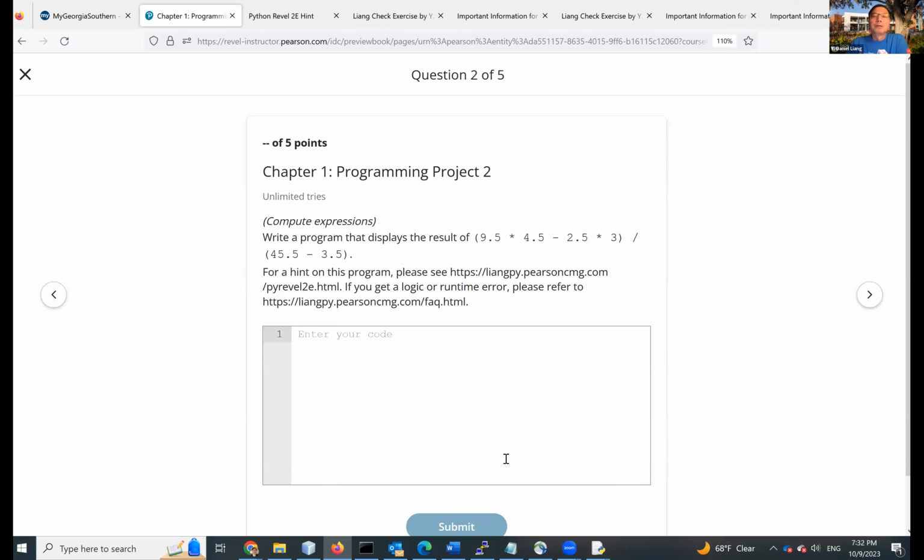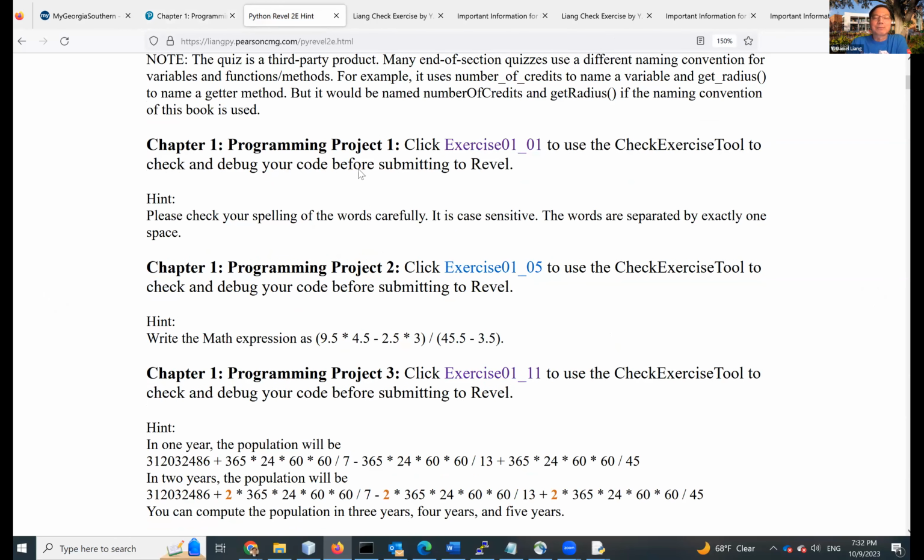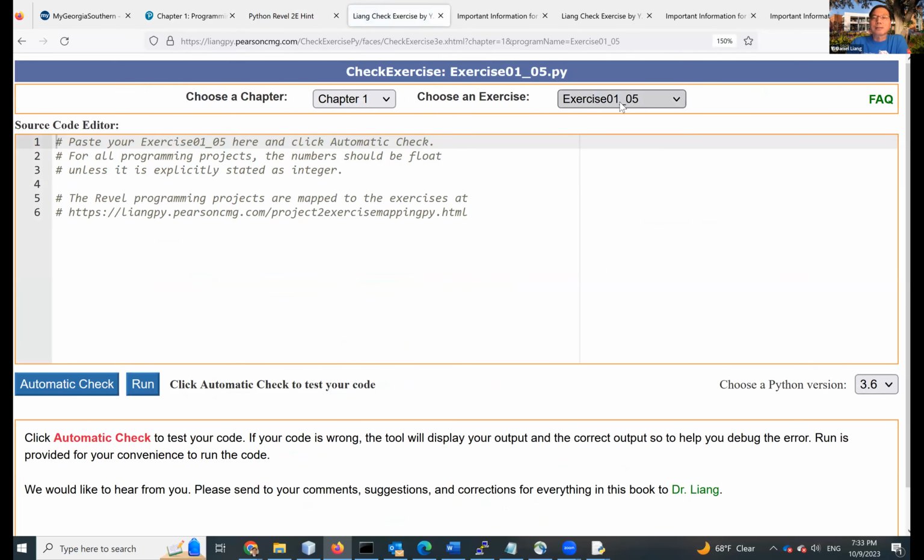If you have a logic error, you don't get any debugging information. So use the check exercise tool and go to this hint page. So you have all the corresponding exercises here. This is programming project 2. You click on this and go to the check exercise tool. This is for exercise 01_05. So this is right here.